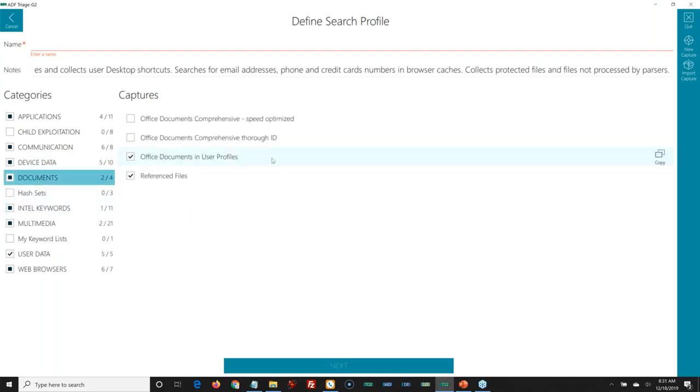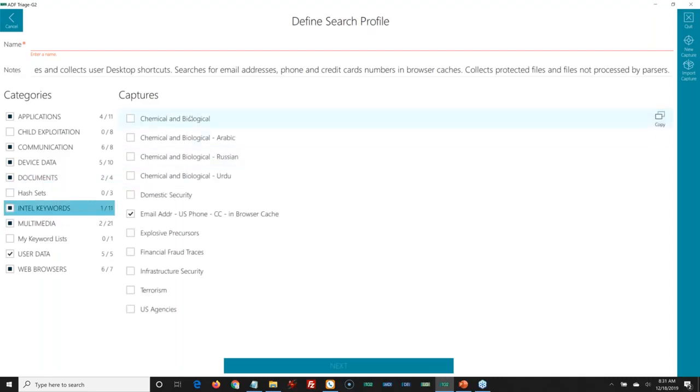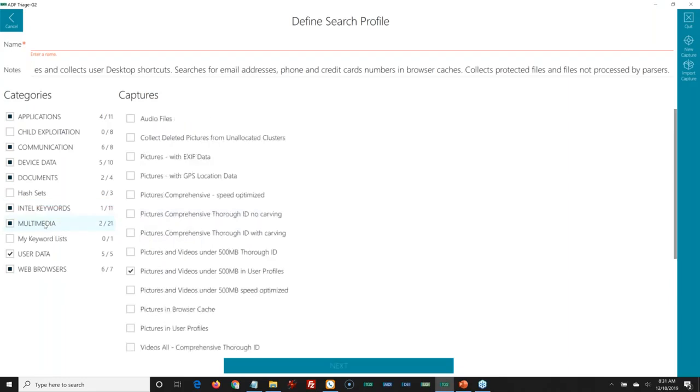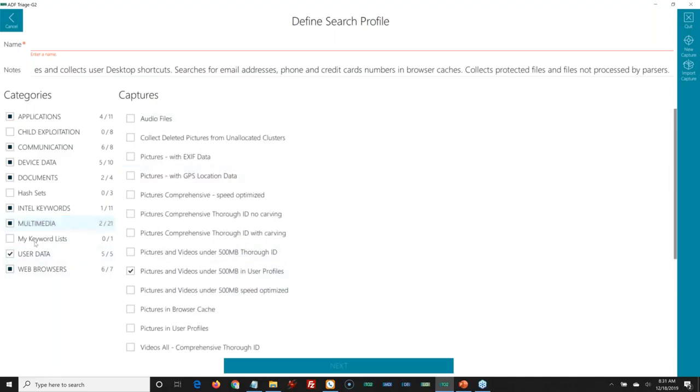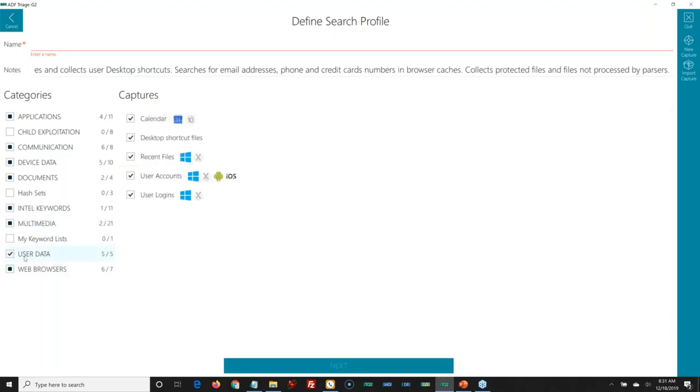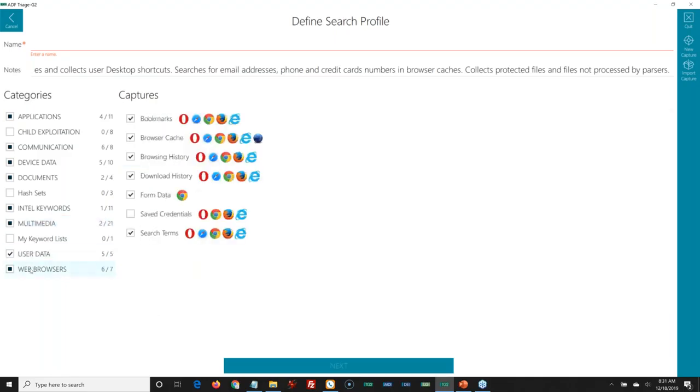Documents, these are file captures. No icons, it's going in collecting documents. Keywords, so these are file captures as well because it's using keywords to pull specific files out for you. If it has a keyword in it, it will pull it. Multimedia, here's where you collect all your pictures and videos and audio. And then user data and web browsing history.